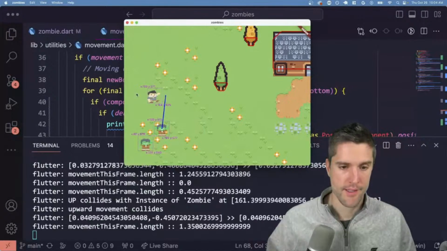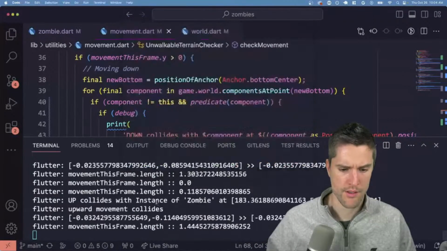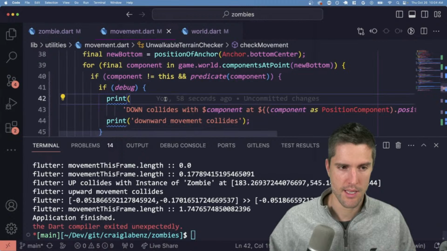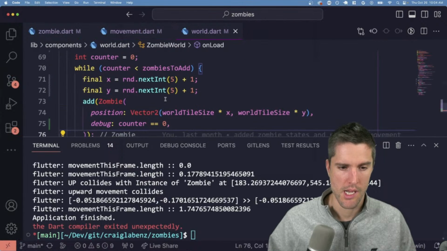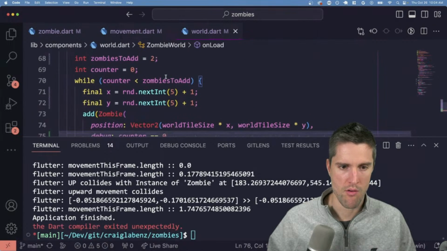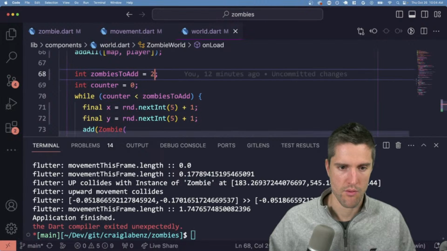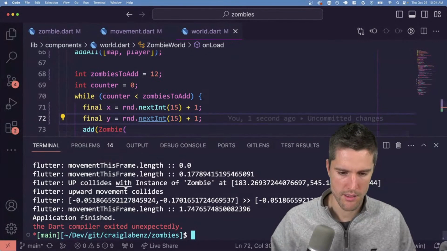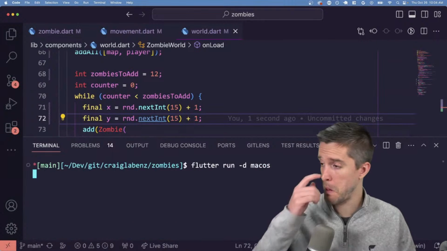Okay. So now what makes sense for the next thing? Let's go back and add more zombies and remind ourselves how this worked. Let's give them more random space to generate in.